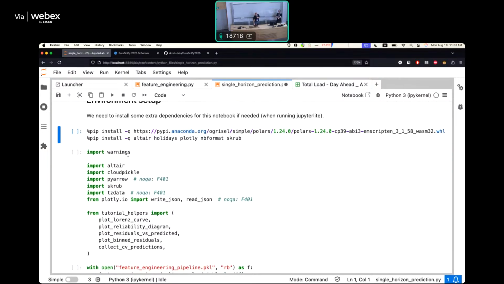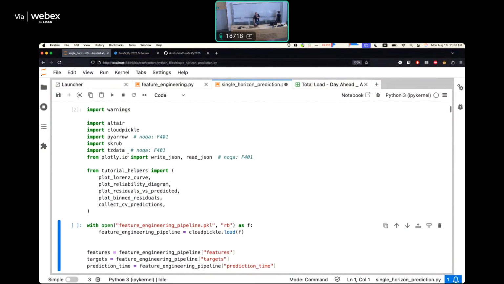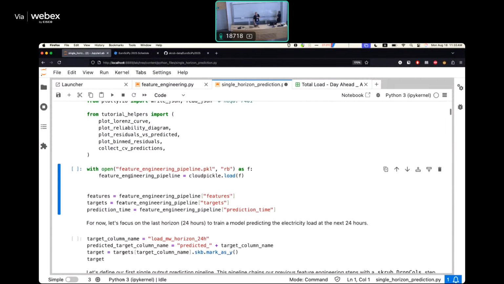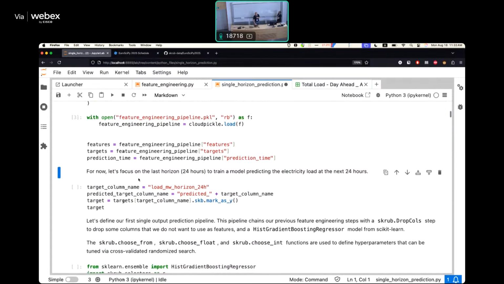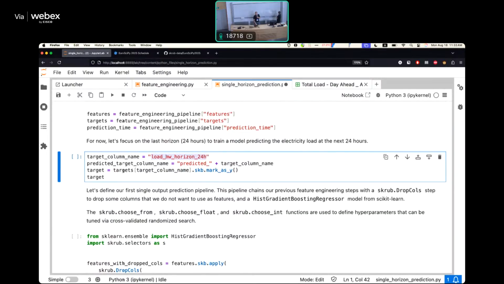So let's start with the boilerplate imports that make everything work in JupyterLite. And we reload the data from the pickle. The first thing that we'll do now, because we are doing a single horizon, is that the target for our case will be the column named load_mw_horizon_24h, megawatts at a 24-hour horizon. So at time t, we try to predict 24 hours later. That will be the value that we are trying to predict.